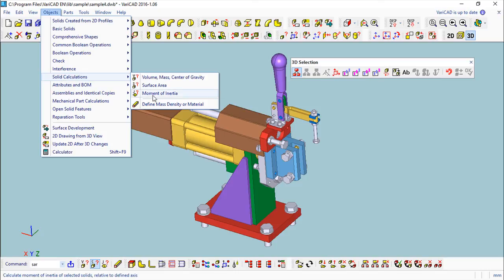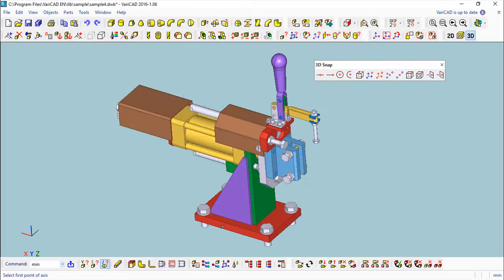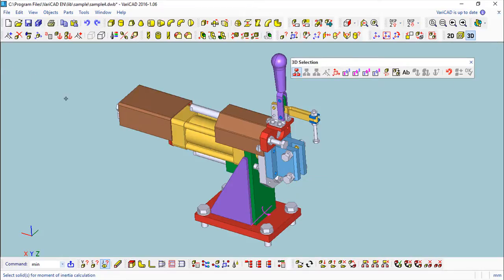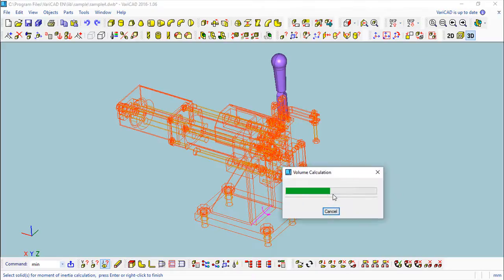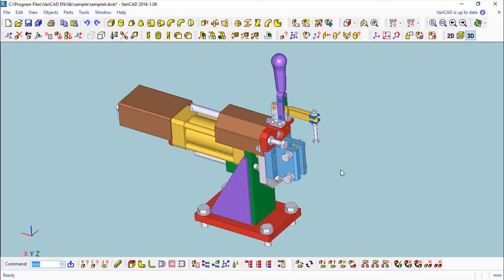And the last one is moment of inertia. Also, we can define where the rotation axis is. I will choose two points around here without any care. And now let us choose the solids that are considered for making this calculation. In this particular case, I have solids inside this 3D that are not defined in terms of the mass density, but it's an example for you to see what is possible to do with these commands.